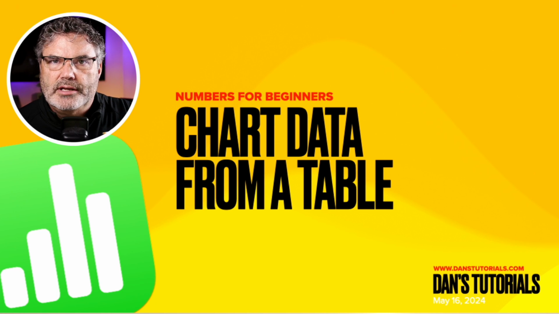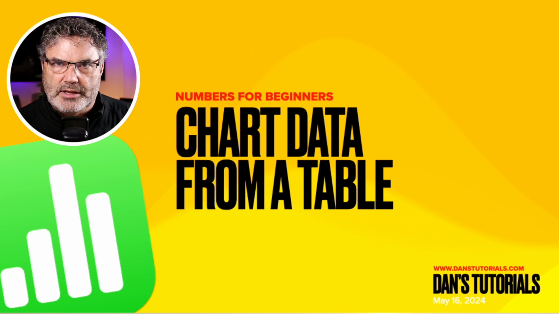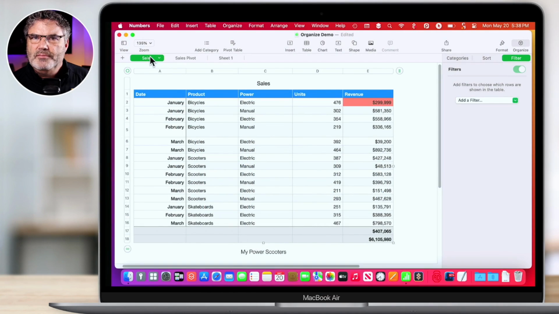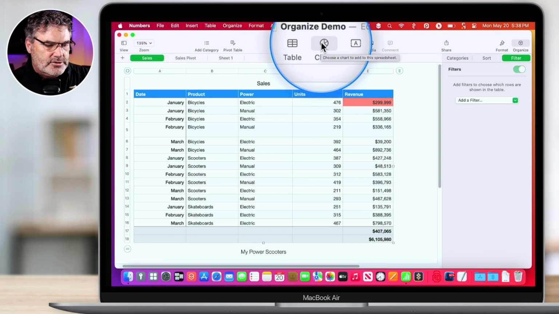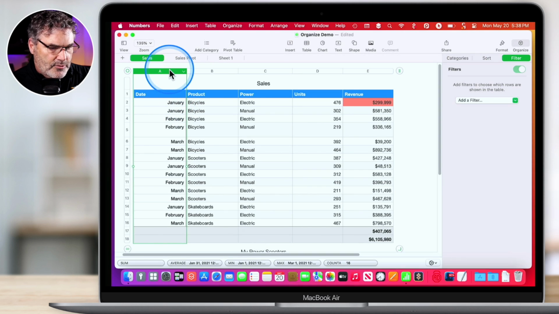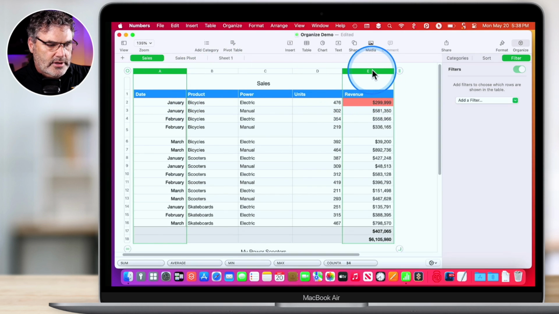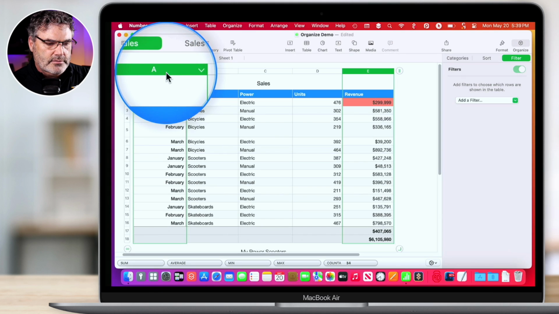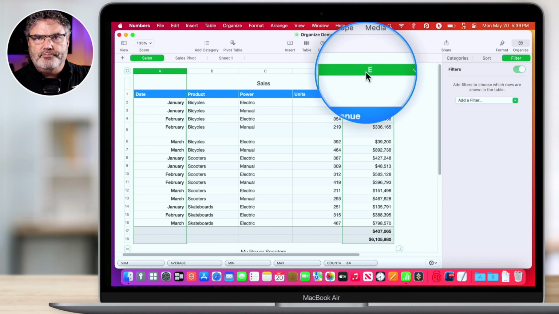Now let's take a look at charts. How can we chart data from a table? Well, basically it works pretty much like pivot tables. We select what we want to chart, and then we go and add a chart. So you're going to see I have here chart. So let's select these dates here, and I want to select the revenue. So I have both of those cells selected. I'd like to chart that.